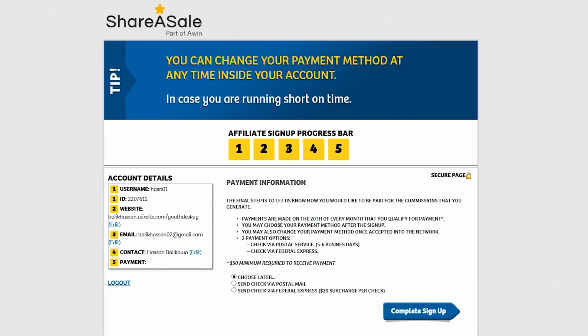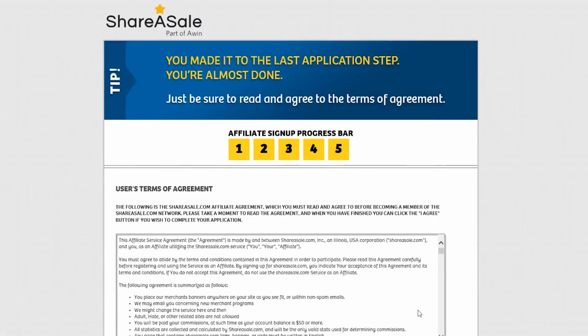You may choose your payment method after the sign up. You may also change your payment method once accepted into the network. There are 2 payment options. Check via postal services and then check via Federal Express. So you can choose this later. Let's go and complete the sign up and then I'll show you what I'm talking about.